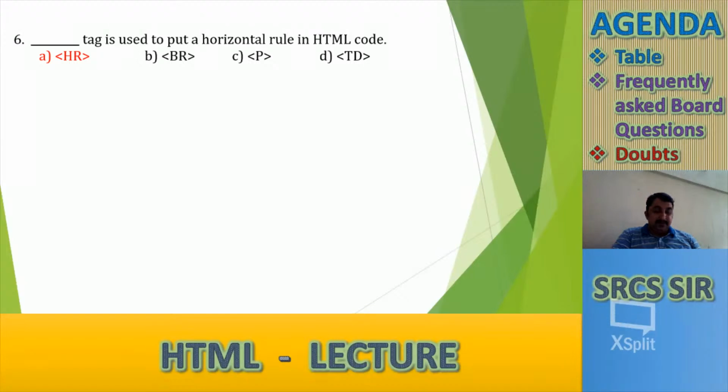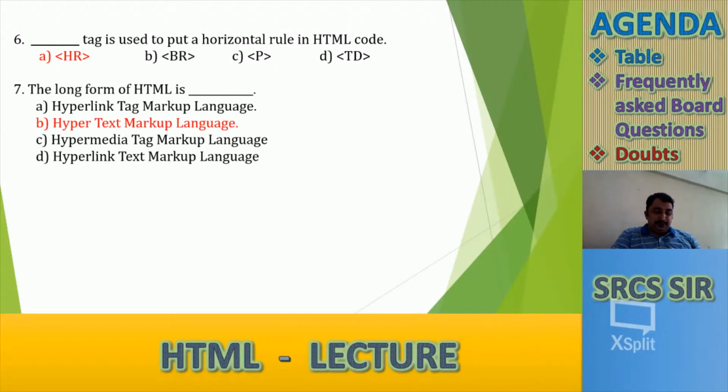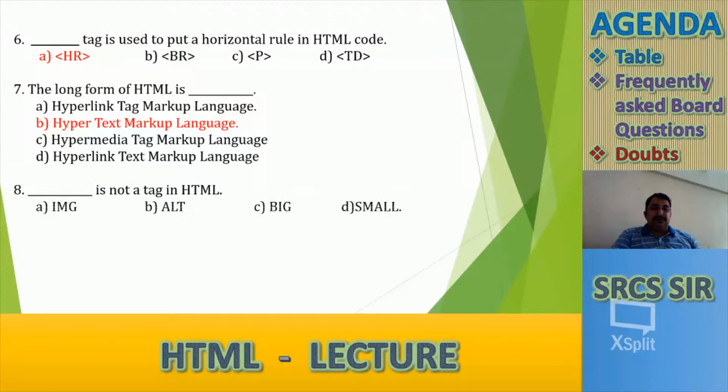Right. Next question. The long form of HTML. This we know very well. The long form of HTML is hypertext markup language. Again, don't get confused over here. Hyperlink text markup language, hypermedia markup language. There is a possibility to get confused. Here, there are four options. Out of these four options, which is not a tag in HTML?